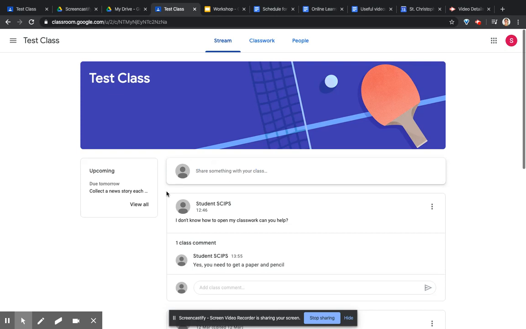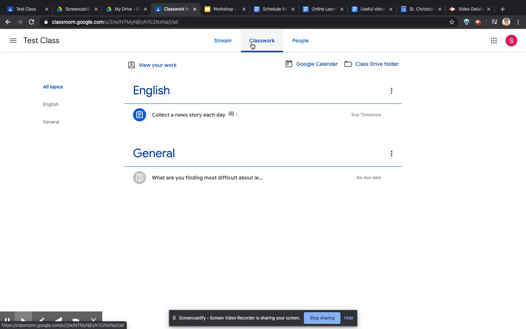If the teacher has given it a due date, so they've said it has to be done by a certain time, it will come up here under upcoming, okay? There are another two places that you can find it. One is under classwork. So if you click classwork, you will find all the work underneath here. So this one is done, so it's grey now, but that one I still need to do. So you can find it under that tab.